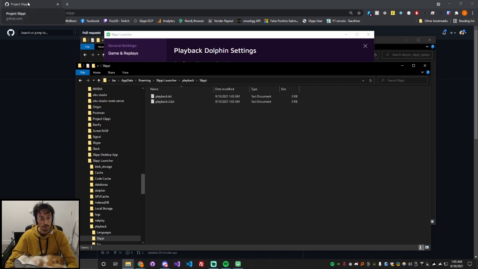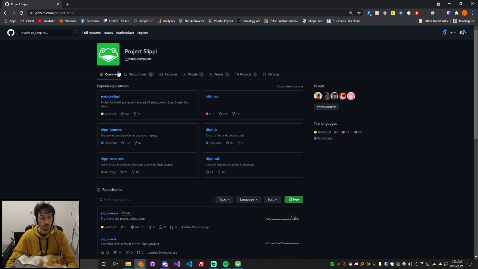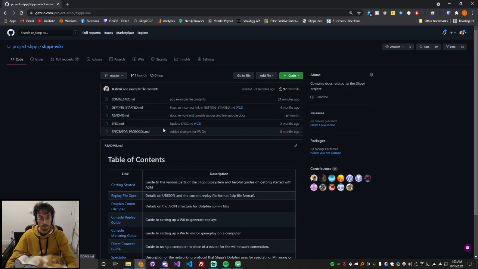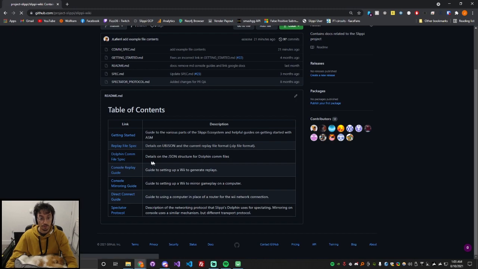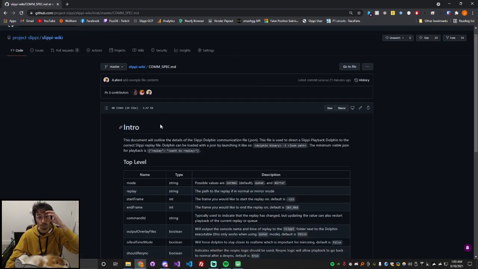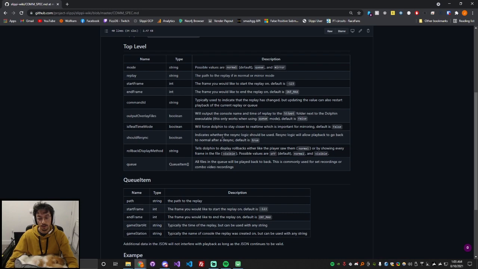Now what you need to do is go to the Project Slippi GitHub, to the wiki and the Dolphin com file spec. This is the page that tells you how to define this JSON file, which instructs the playback Dolphin in what replay to play, and also what settings to play it with. So like how it's going to end up being shown on screen.